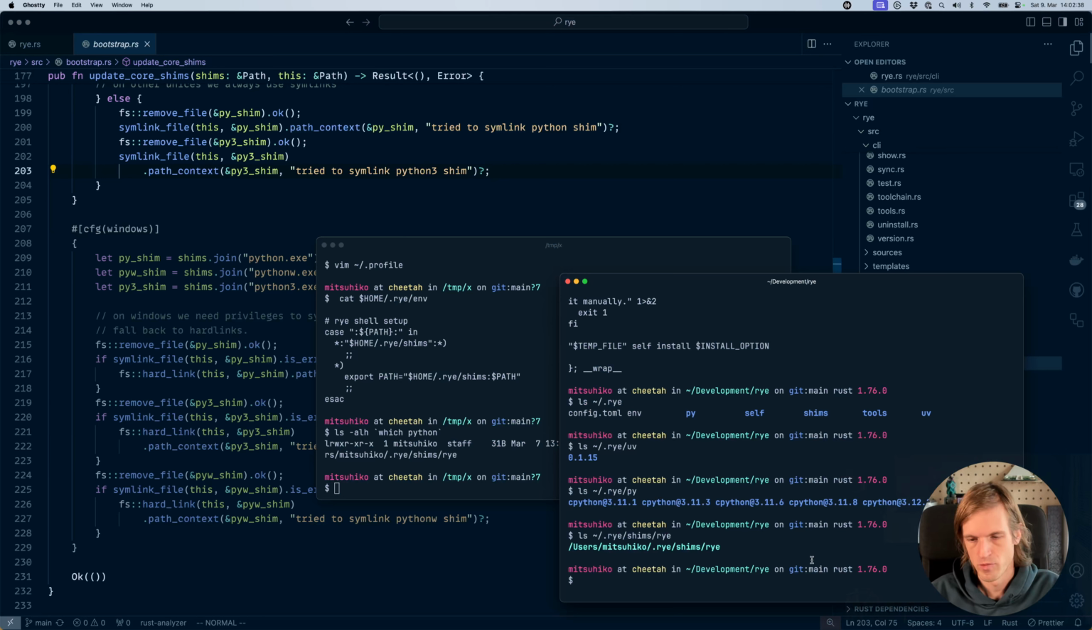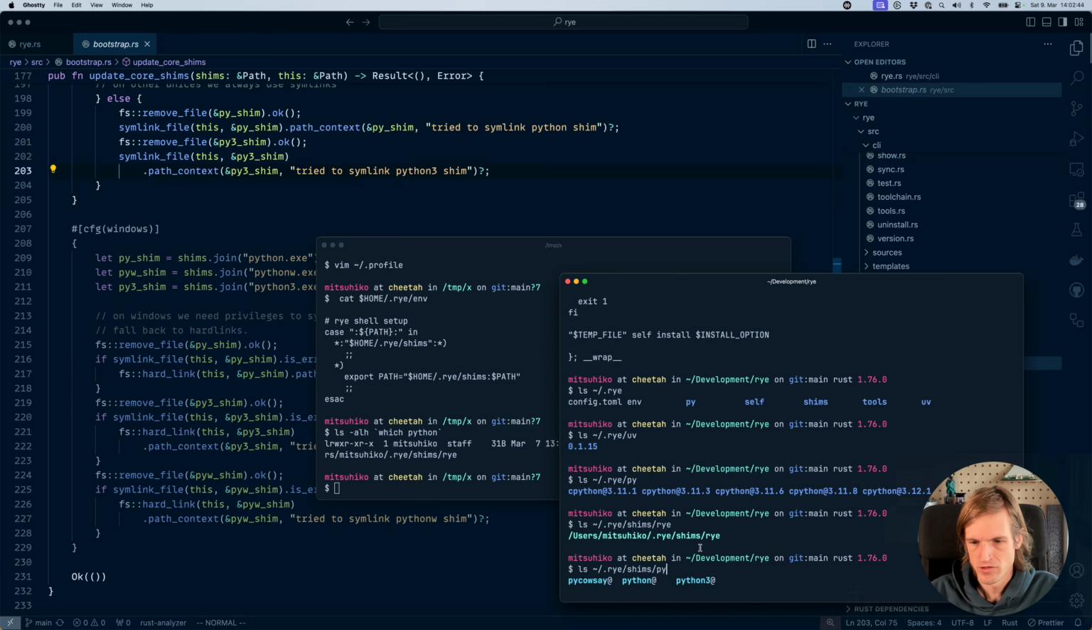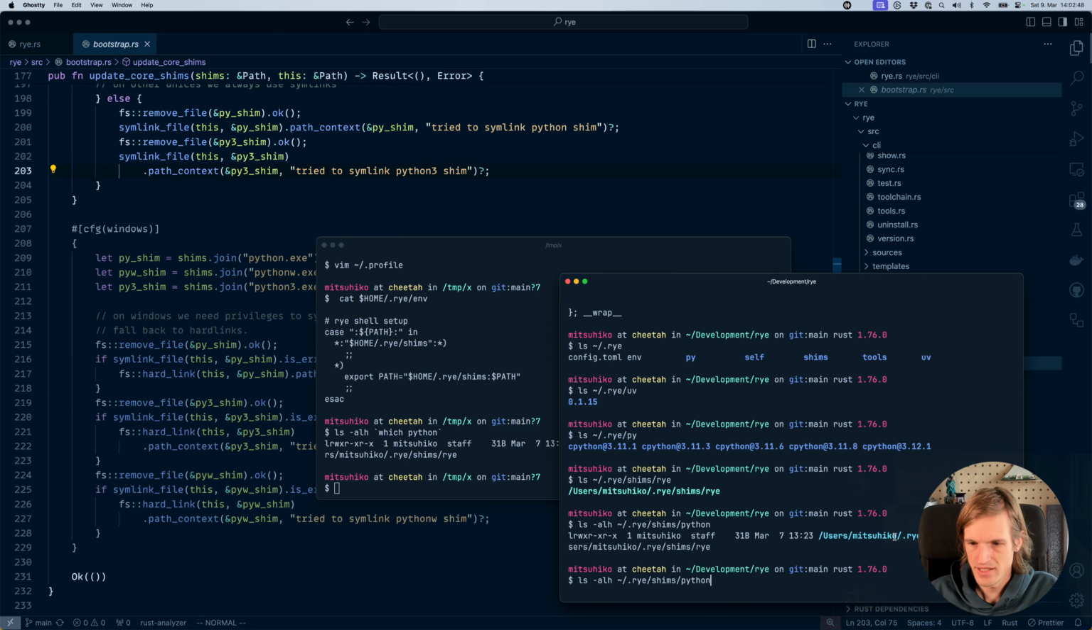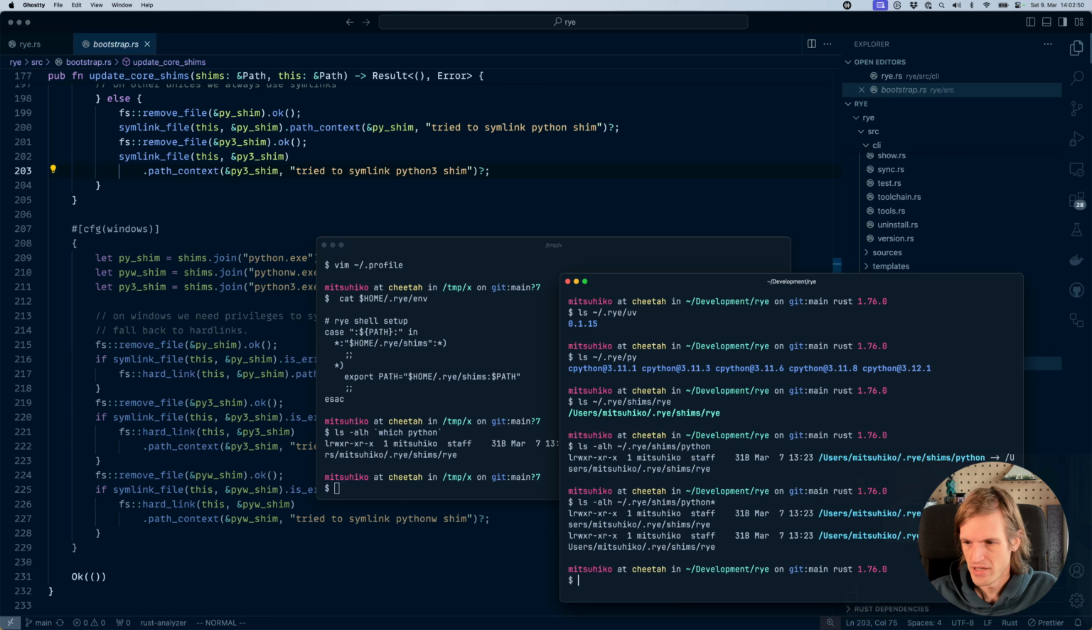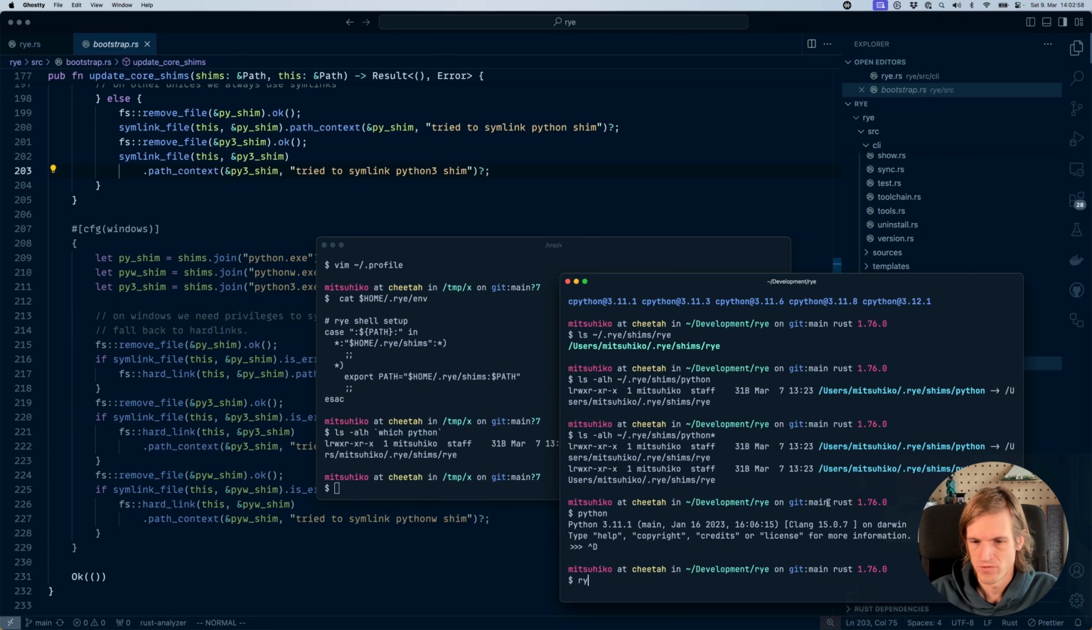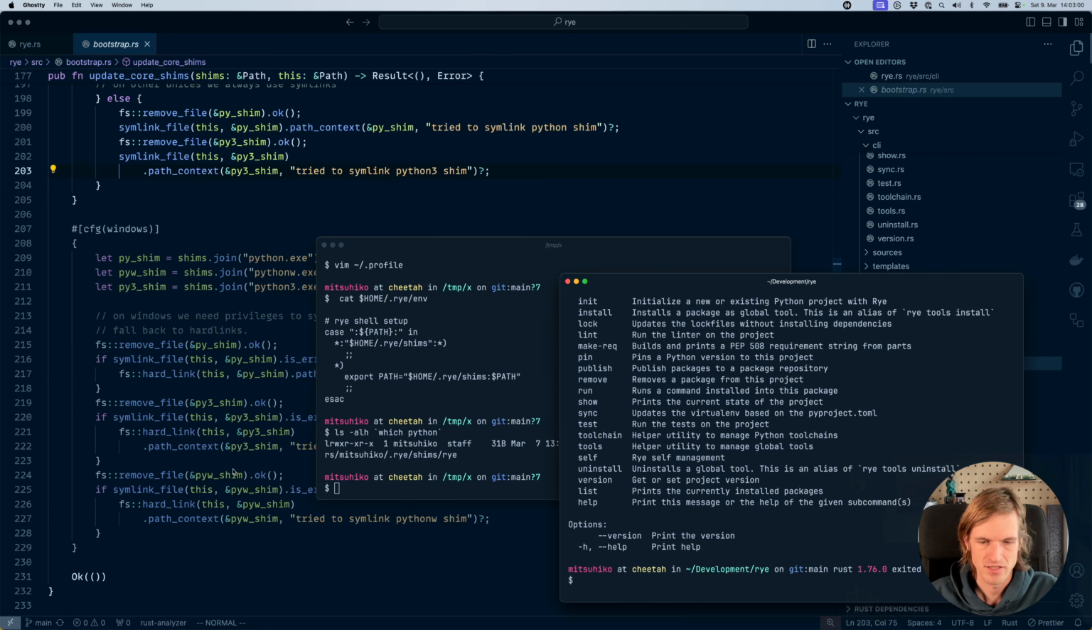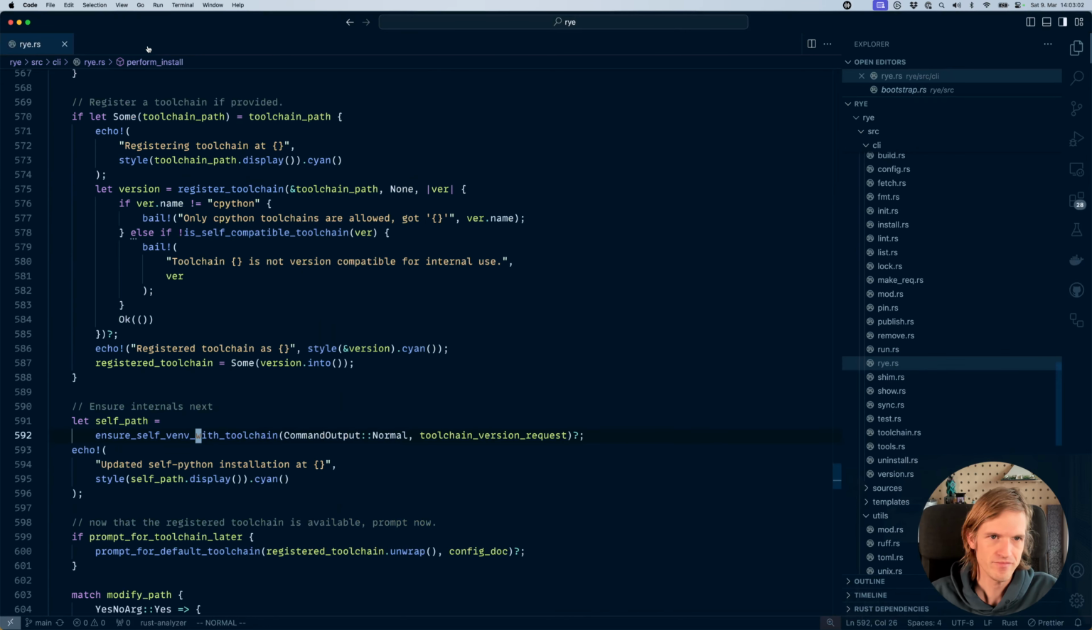So you basically end up with Rye here through the regular installation, and then you will also end up with Python here. And you can see that Python and Python 3, they just symlink to Rye. So somehow, if I run Python, it doesn't run Rye, right? That's what happens. So how does this work?